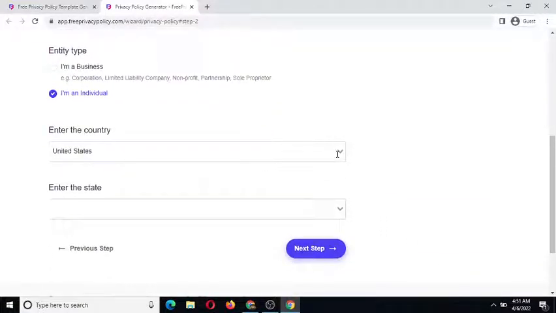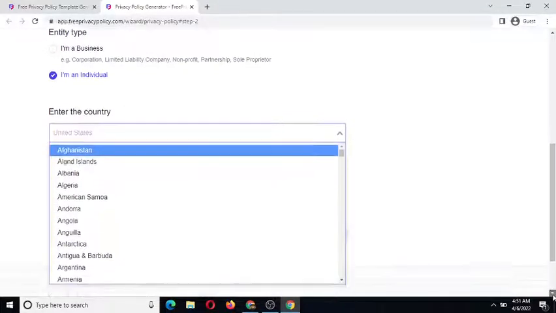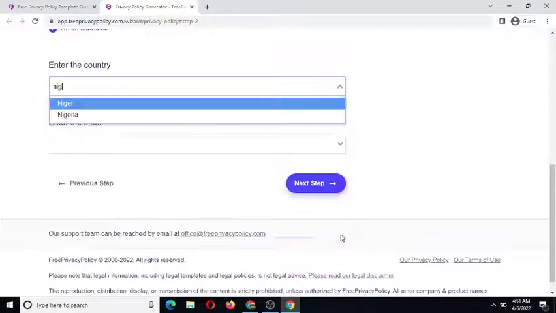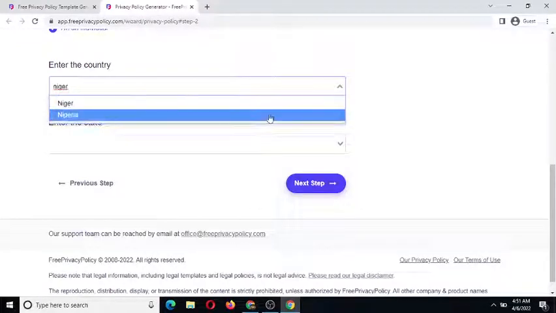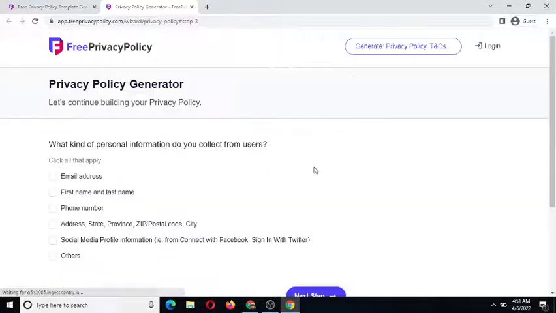This is accepted worldwide, so you don't have to pick another country. You can just go down, or you can even search for your country here. As you can see, I'm in Nigeria, so I've selected Nigeria here. So I'm going to click on next step.